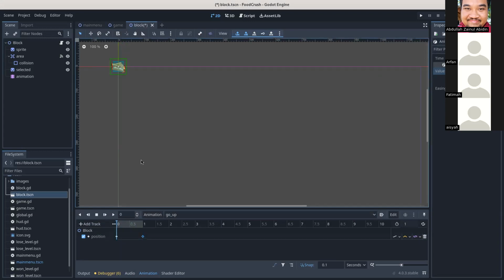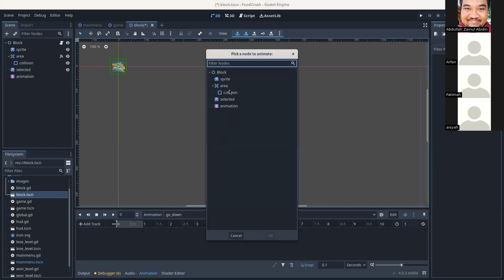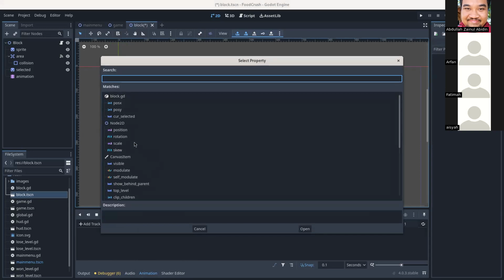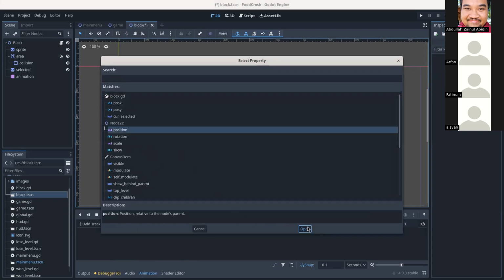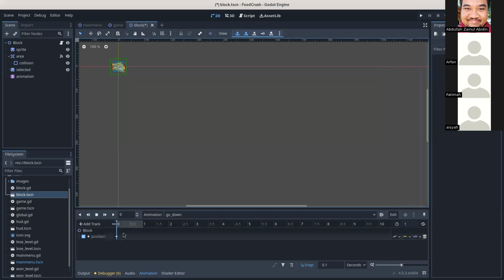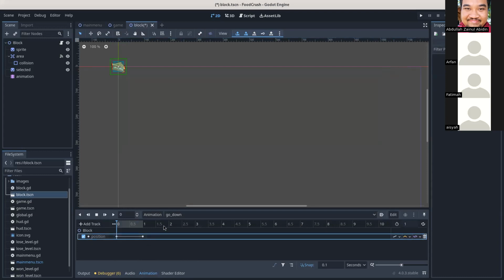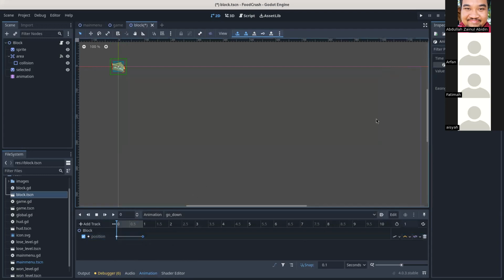Let's go up. Okay. Now we're going to have one more, which is go down. New animation, go down. Again, property track on the whole block. Node 2D position. At 0 second we insert key. At 1 second we insert key. And at the 1 second key, you add 60. Okay. So this one you play, it goes down. All right.